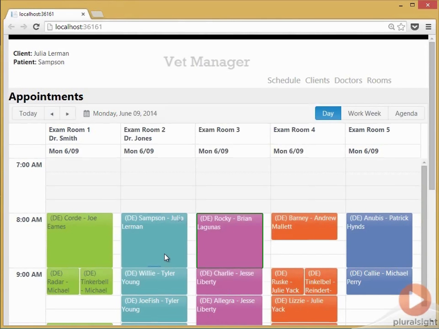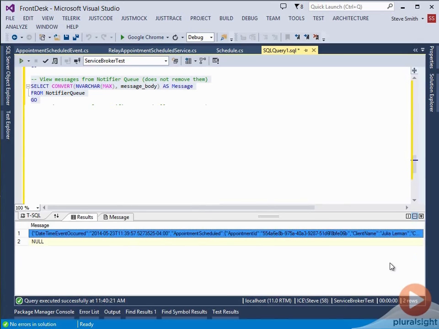Nothing has changed from the perspective of the user, but what's changed in the background is that now we have this message sitting in the queue. That got pushed into the queue. There's the message. It's just a string, JSON formatted. It shows the date and the time of the event and the client name, and there's more details. So that's sitting in a very specific queue that we set up for notifying users of appointments that have been scheduled, waiting for some other application to come and grab it.